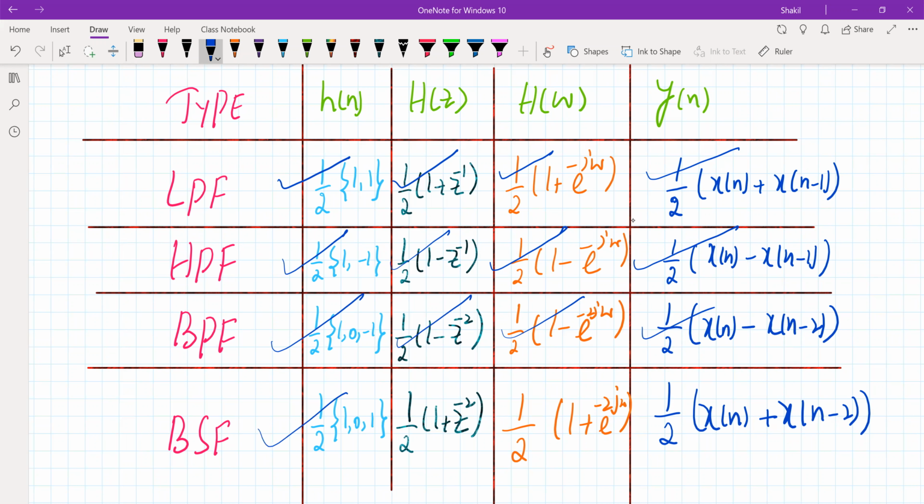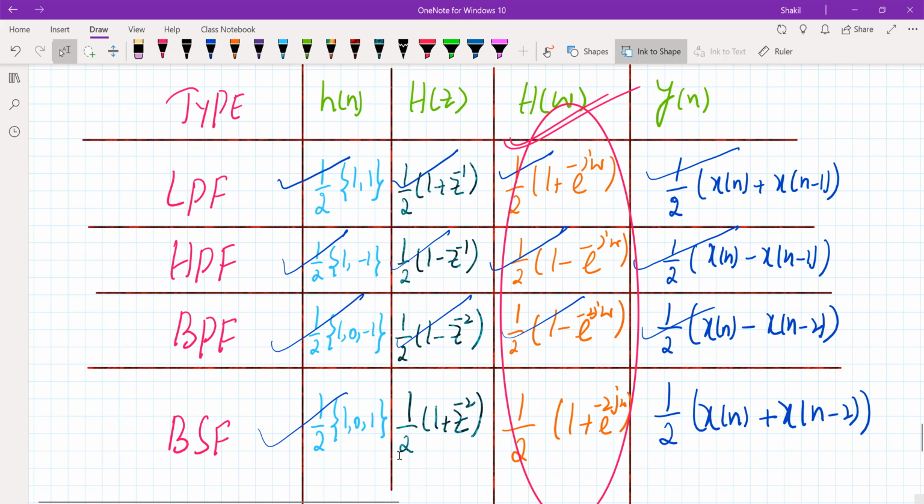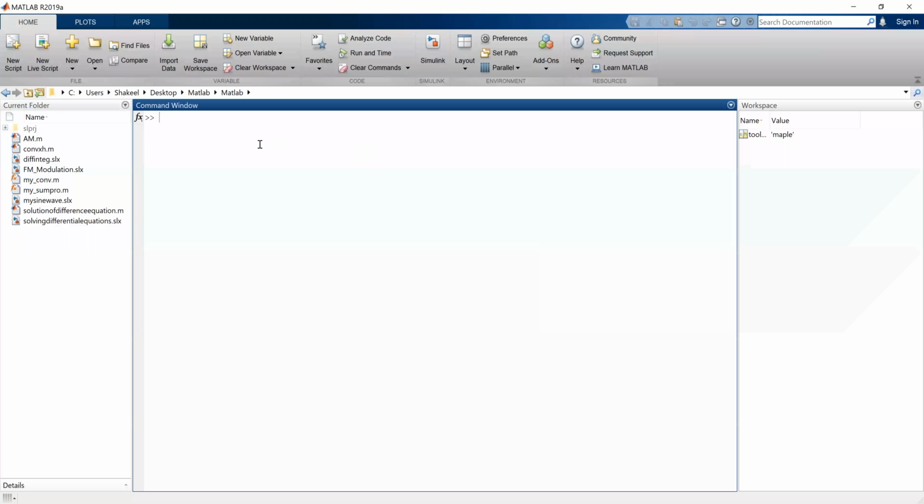Same with the band stop filter, right? As these equations. Now what we try to do is plot the frequency responses of these filters from 0 to pi. We'll try to plot H of omega of these expressions. All right, now let me switch to MATLAB to do that.